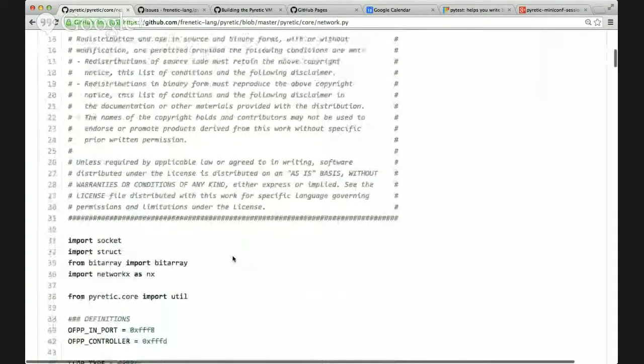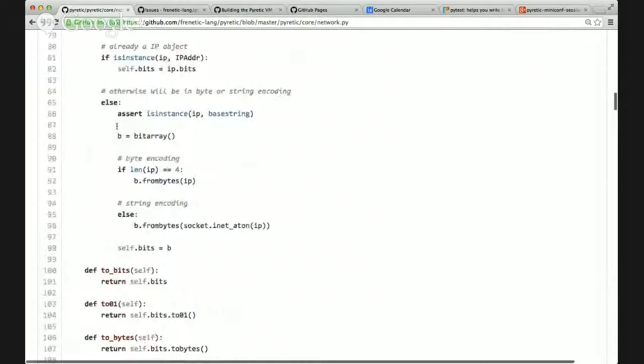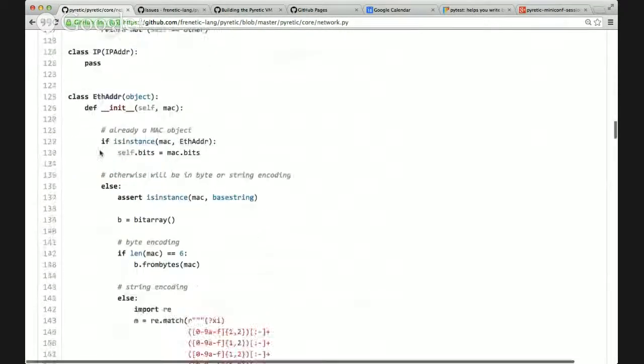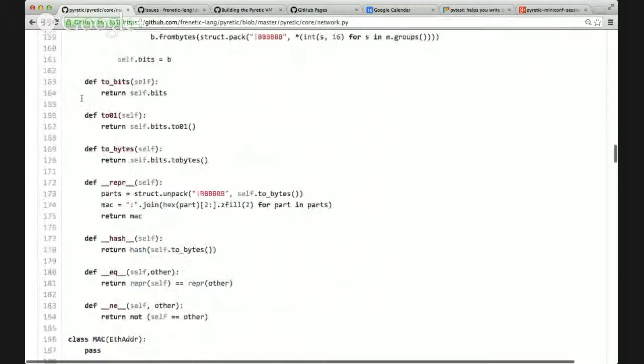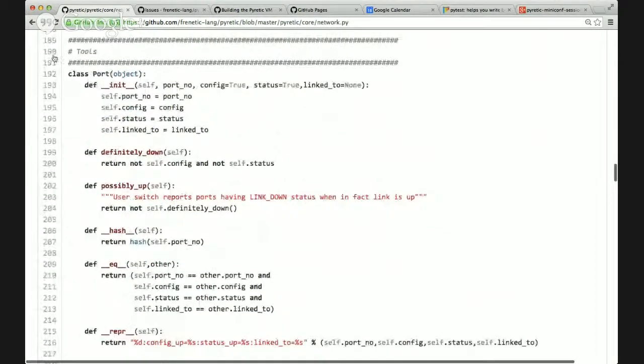So some things that exist in the network, and these could potentially be moved, actually. An IP prefix, an IP address, these might be better put in packet. I'm thinking about moving them. But what is important is starting on line 190, where it says tools, we have the first topologic construct.